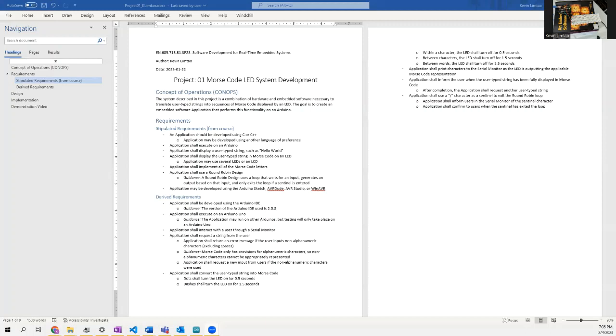But first, I'll talk about the requirements of this project, the design of the project, both hardware and software, and the implementation, or rather just code base for this project. As I mentioned, the system is a pretty simple one, a combination of hardware and software to take strings and convert them into Morse code displayed over an LED.